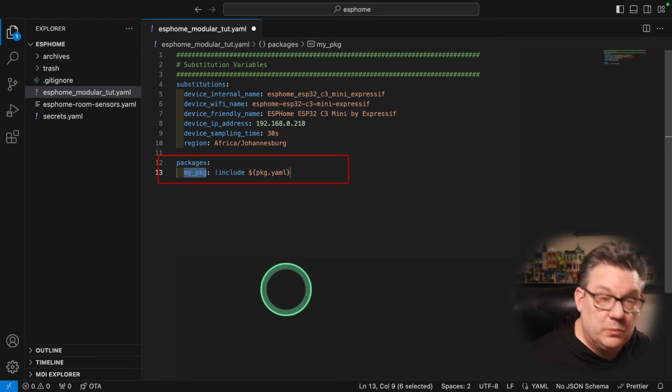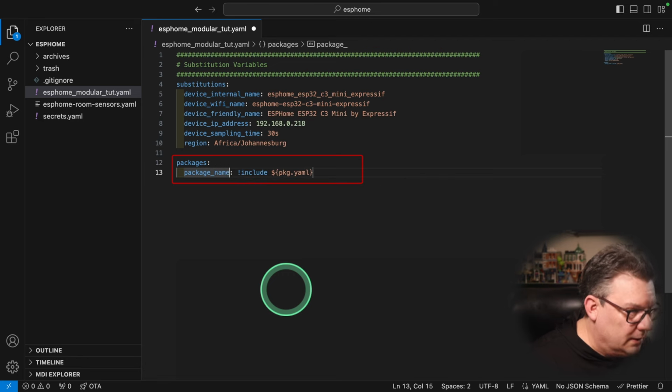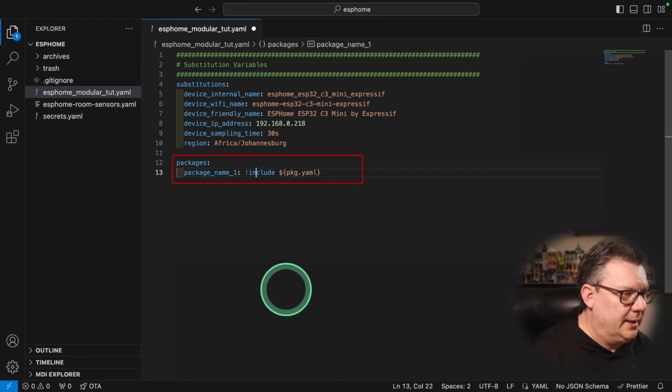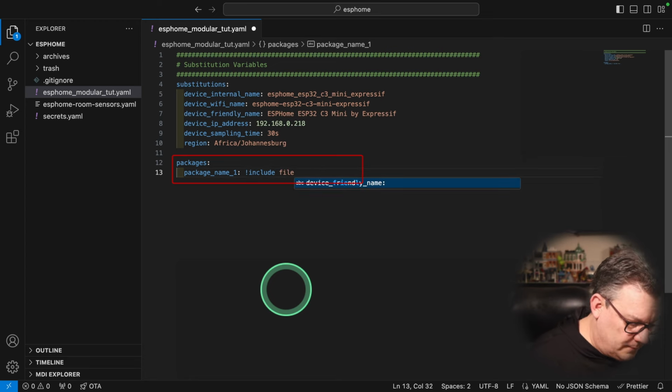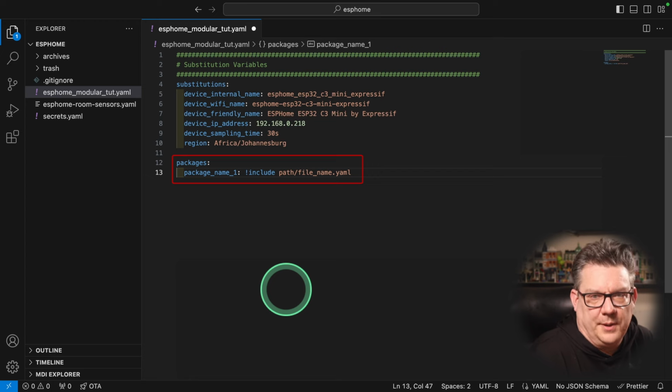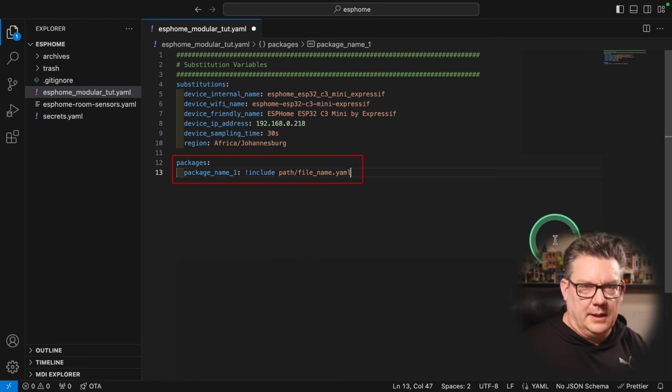So packages, and then we would put the package name. Package name 1, and then include, that's perfectly fine, and we would say file, path, file name dot YAML. The first part of its superpower I have just explained. It merges section by section different components from different files. And I will demonstrate that better at a later stage.